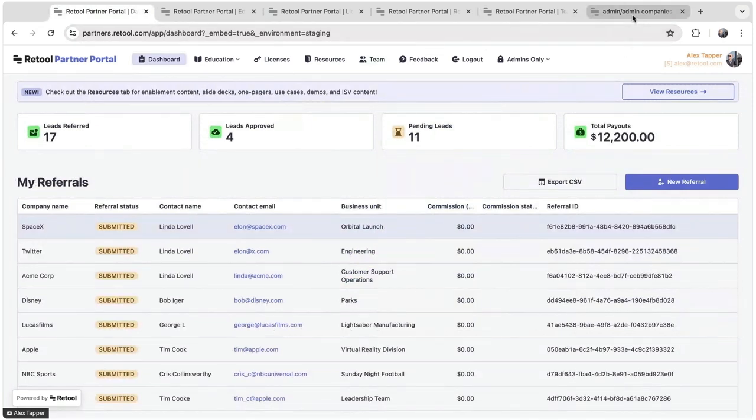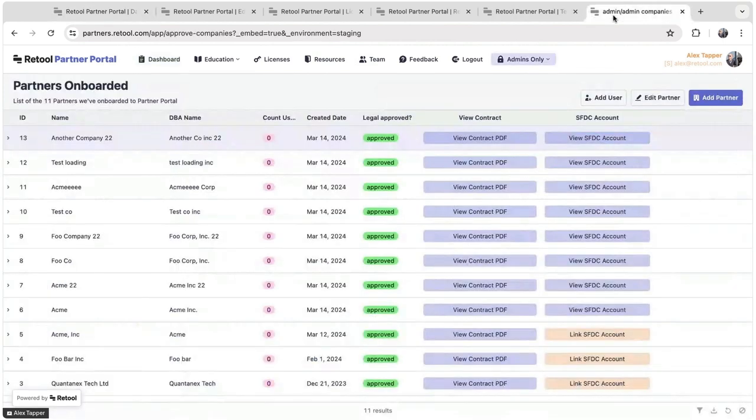So on the admin side, I mentioned that admins have a corresponding page for each of the partner visible pages. So that's in this admins only section up here. First off is onboarding new partners. Once we've talked with a partner and they've signed our partnership agreements, the first step is to onboard them into the portal. And this is the one step in the process that's manual.